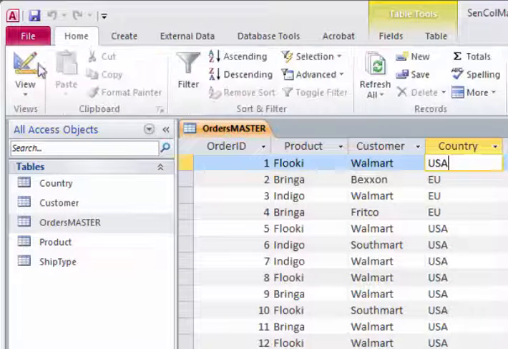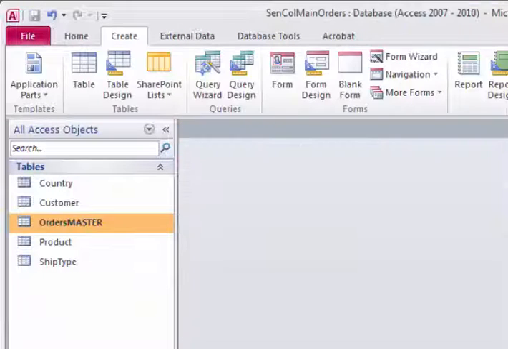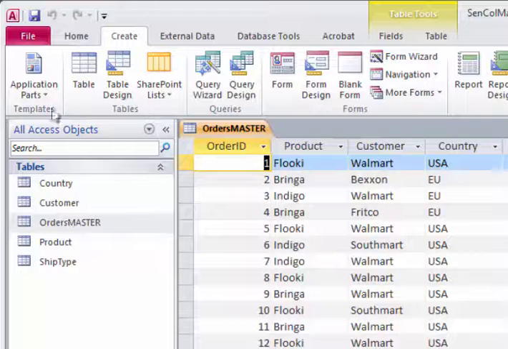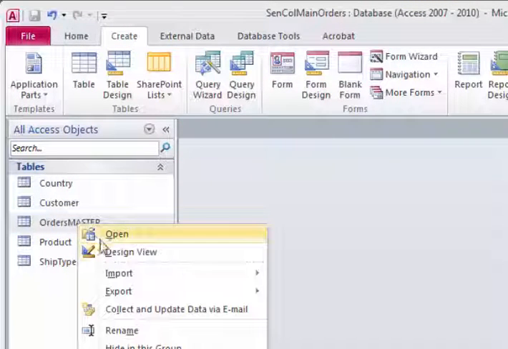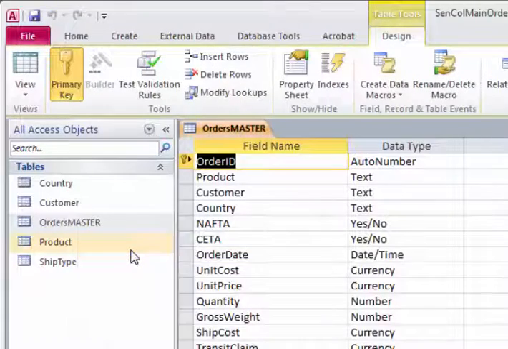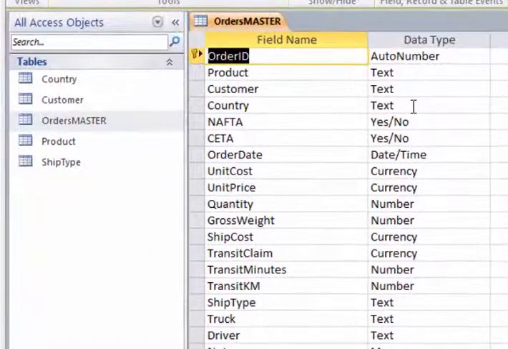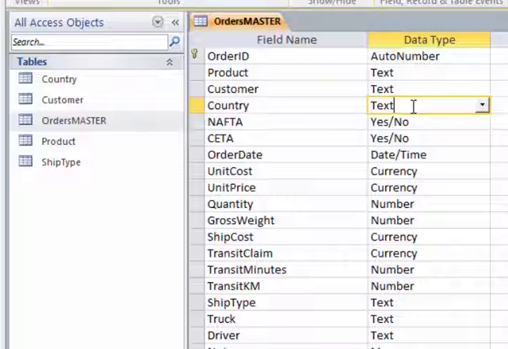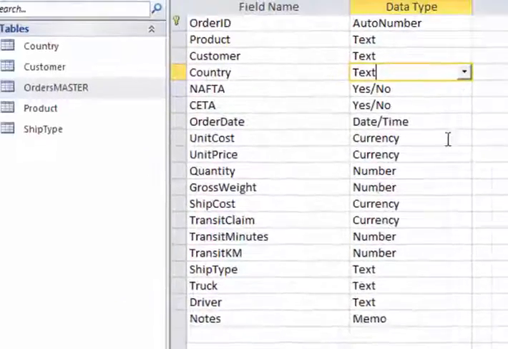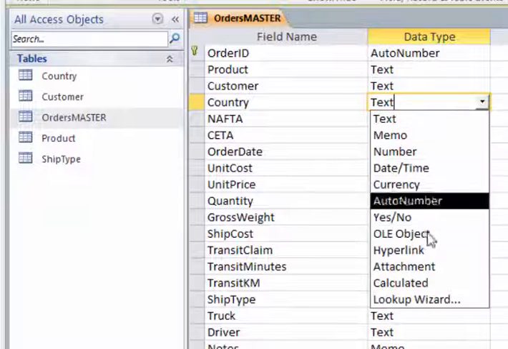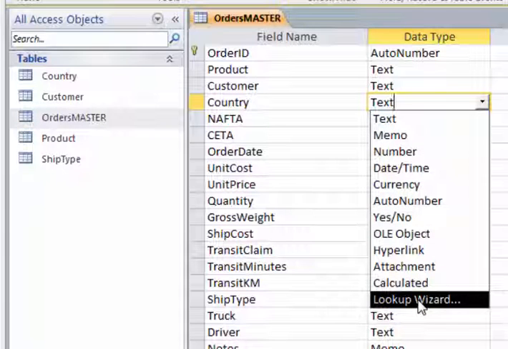So from the Home tab, go to Design View, and I'm just going to show you something else. If you don't want to go like this and then into Design View, you can always right click and go straight into Design View from here. Okay, so let's try country first. Click on country, and right now the type is text and the size is 3, and after finishing the lookup wizard, it will actually go back to text size 3. You don't have to worry about that.